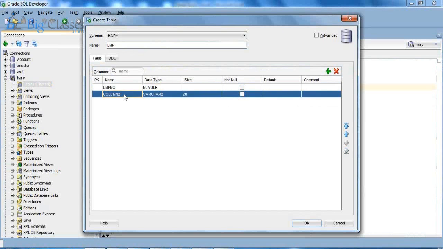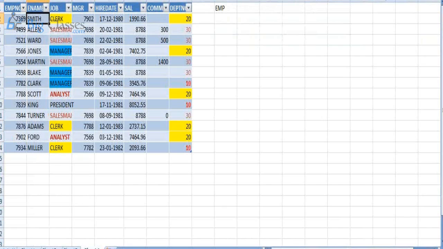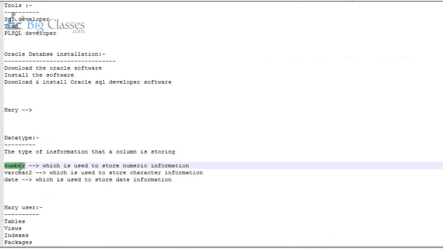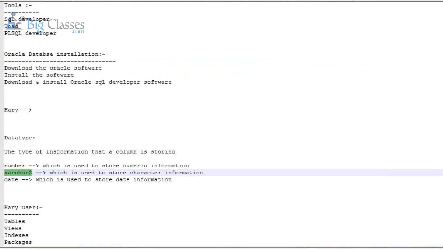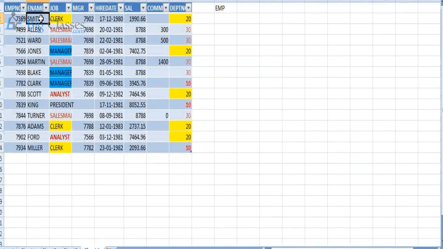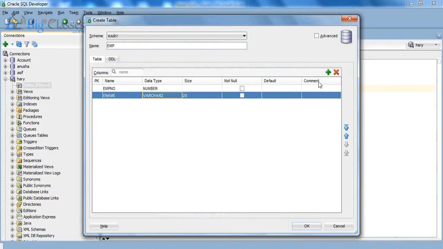And what is the next column? Employee name. So it is a character information, right? I told you number is used to store numeric information, varchar2 is used to store character information. Okay, varchar2. What is the size here? Size 20 means maximum it can store 20 characters. Let's say if the employee name is more than 20 characters, then it won't be sufficient. So I'm giving 20 here.